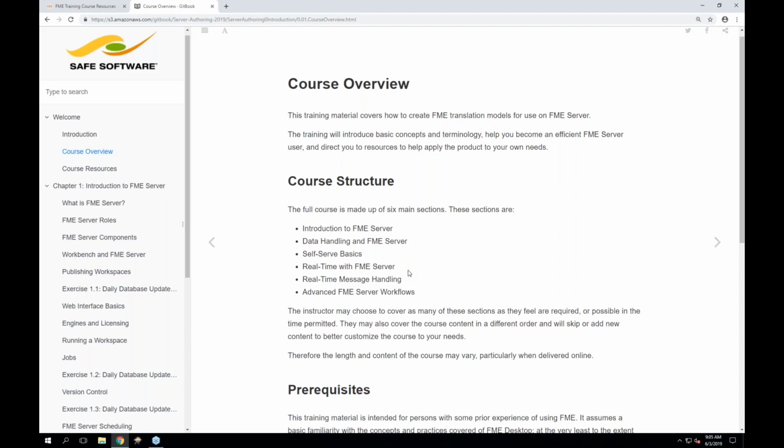We'll also look at real-time with FME Server, so being able to deal with messages in real time. So if somebody's sending an email to FME Server, you can have your workflows automated based on certain activities that happen outside of FME Server. We've also got real-time message handling, so that's dealing with message streams. So that's dealing with large amounts of data all coming through at once.